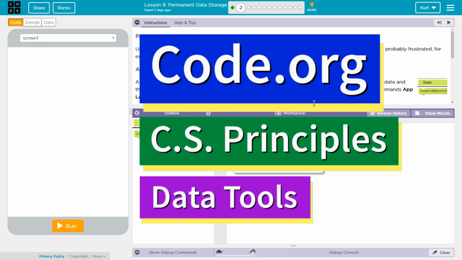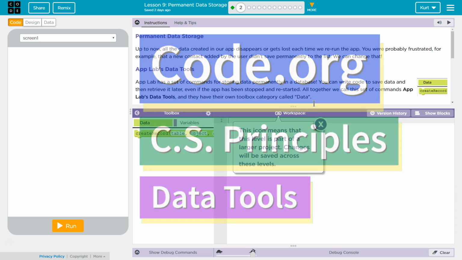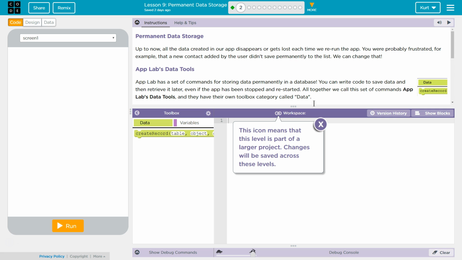This is Code.org. I'm currently working on CS Principles, their Data Tools Unit, Lesson 9, Permanent Data Storage, Part 2.